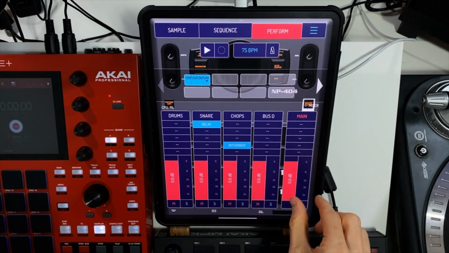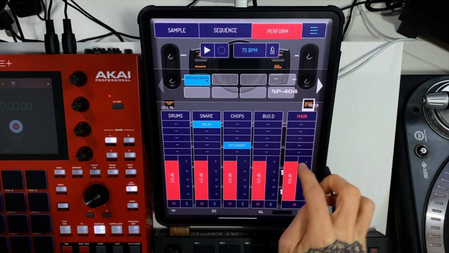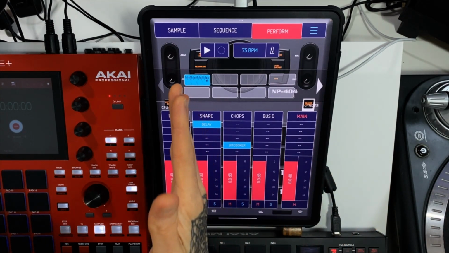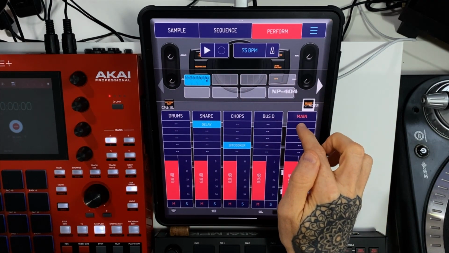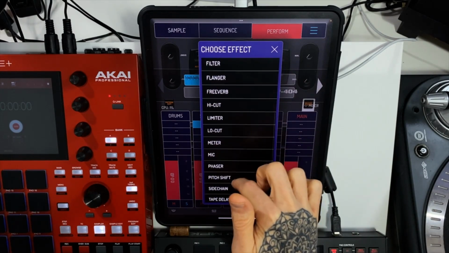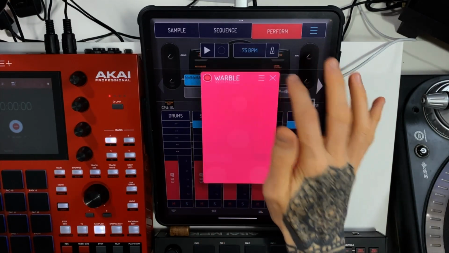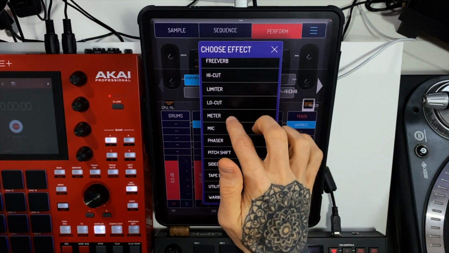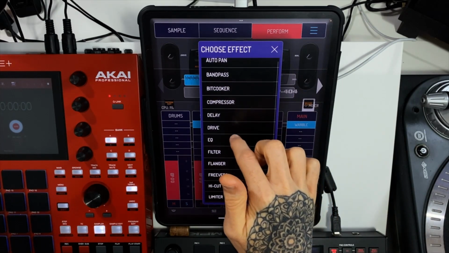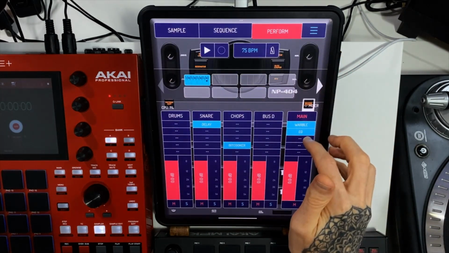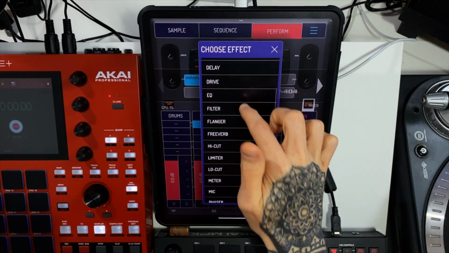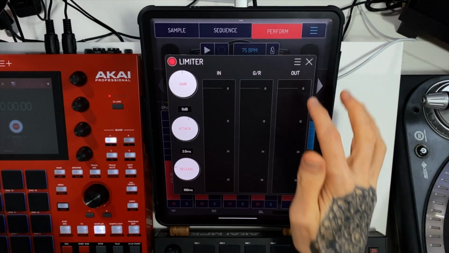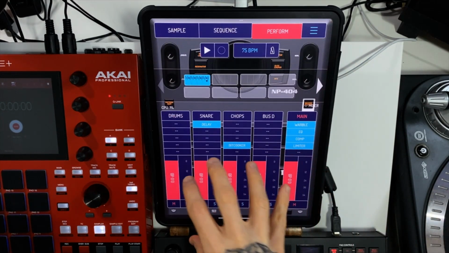The other cool thing about having these slots on the master channel is, again, when you want to make a beat from start to finish, the ability now to come in and still add effects if I want. I want to add a little warbly effect to my main output. Let's say I want to start doing some mastering though. I could EQ, and then add a compressor, and then add a limiter. So you're really starting to get some proper master chain effects in here.